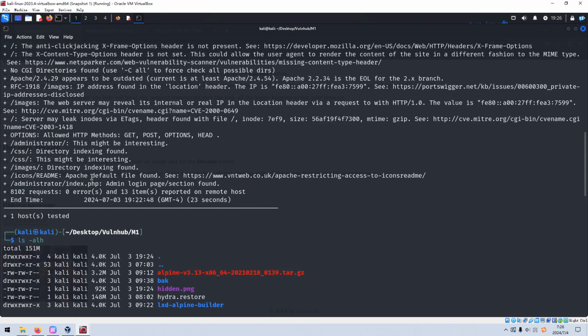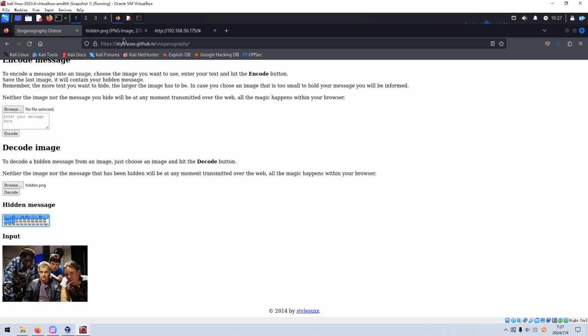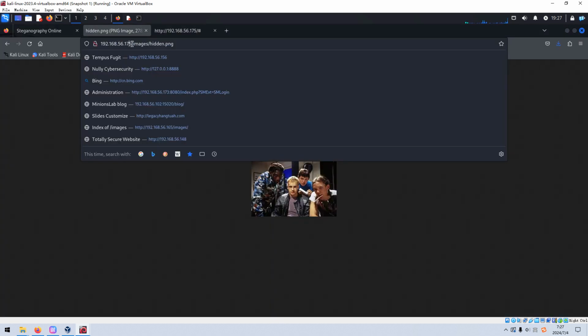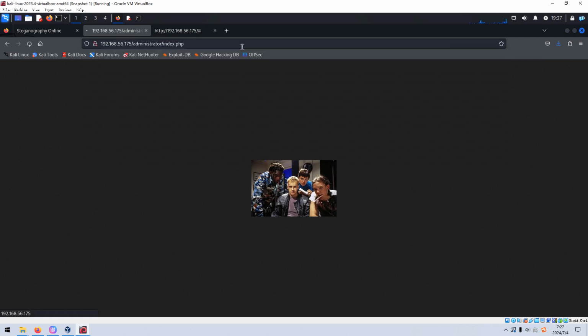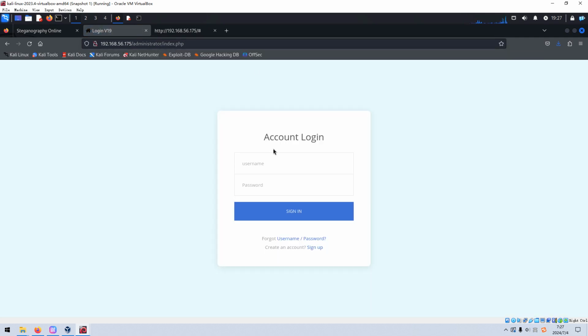Just now, Nikto also gave us some information. This directory, or this file, we can copy and paste in here. And we got this account login panel.